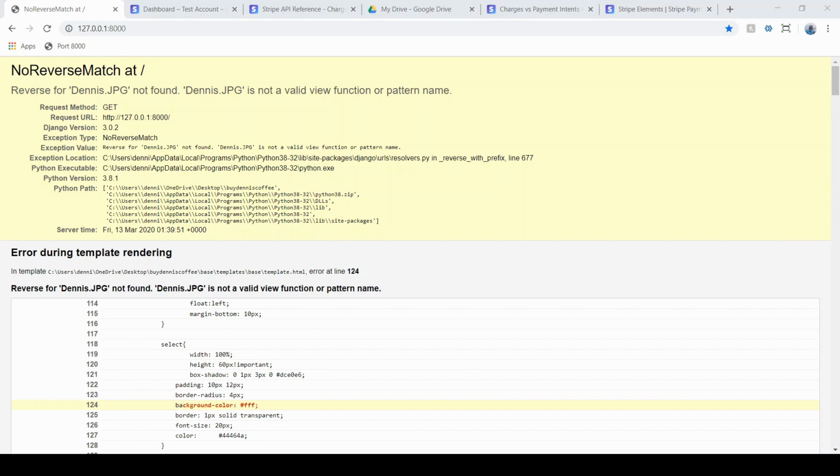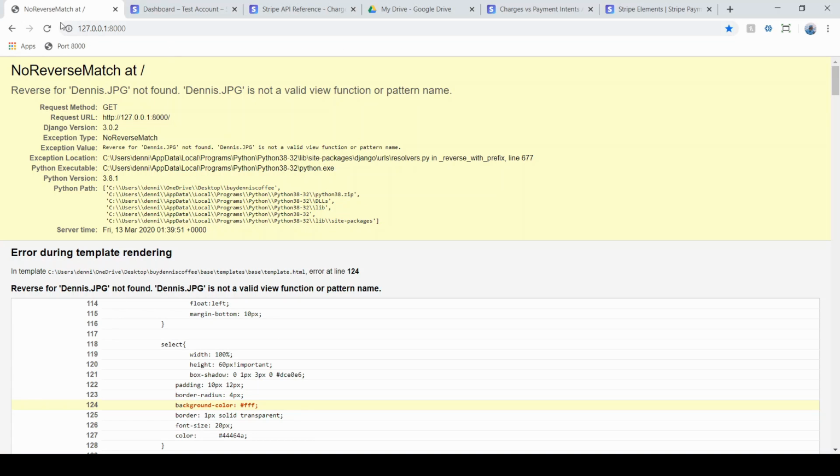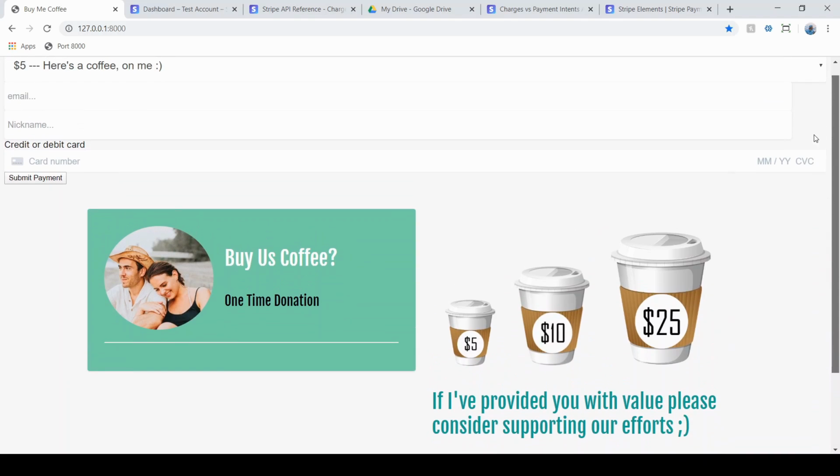Looks like I imported something wrong, and I think that's right here. That should be static and then images/Dennis. So don't worry about this. It'll all be in your source code. So there we go. Here's our layout. It's all screwed up at this moment.